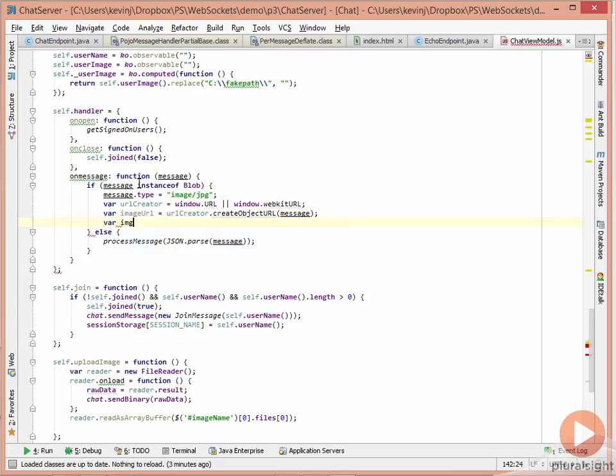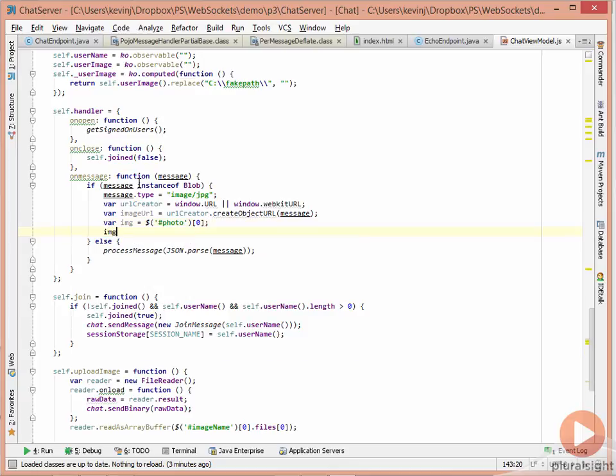I have an image in the HTML on the page, so I can say var image equals, and I'll just use $ to go and grab that thing, and the image is called photo, so we have #photo, and we want element 0 from this thing, from jQuery, and I can then simply set image.src equals imageUrl, and then we should be good to go.